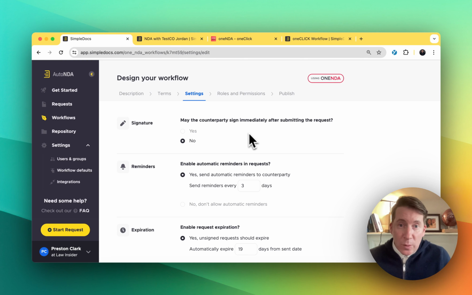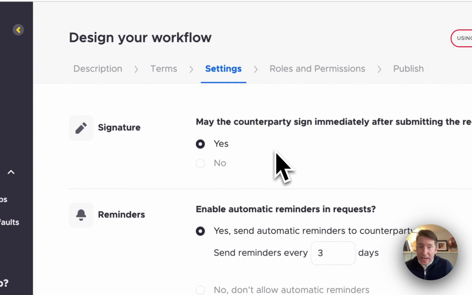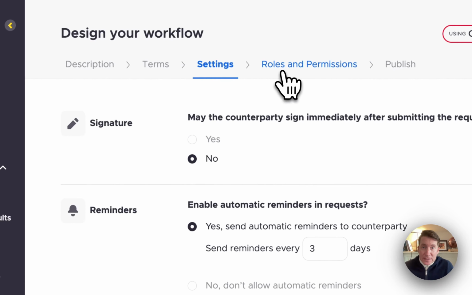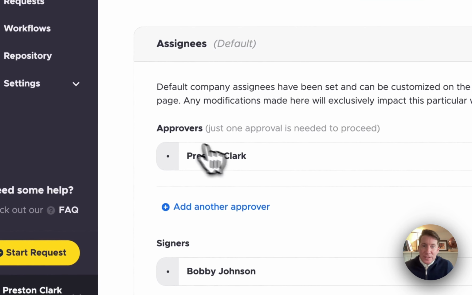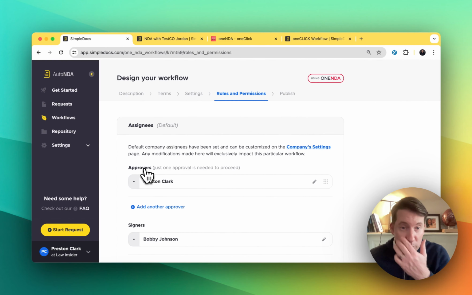So in this case, what we're going to put is may the counterparty sign immediately. We're going to say yes. This means that legal does not have to be involved in the process and the NDAs can immediately go out. If you decide to put no here, what it means is back here at roles and permissions, it means that every single NDA as it's going out will need to be approved by you or a designee on your legal team.